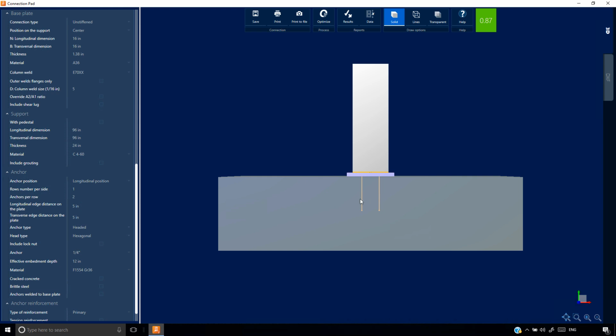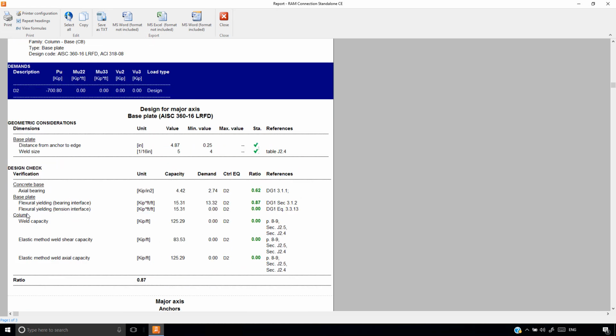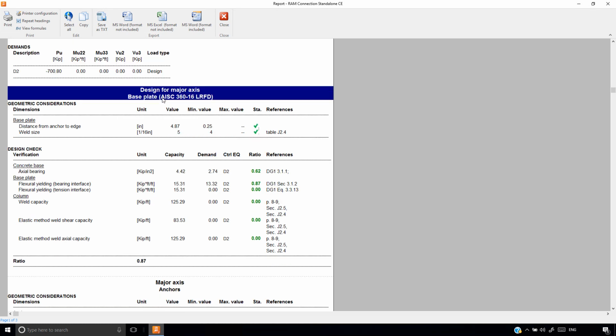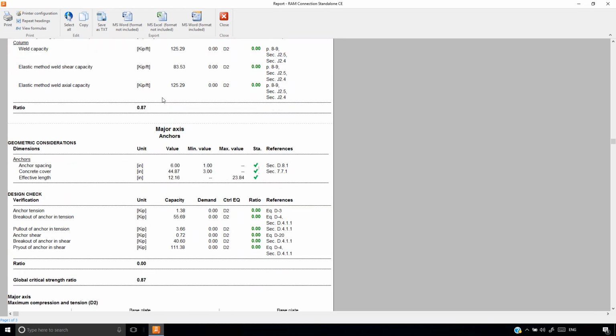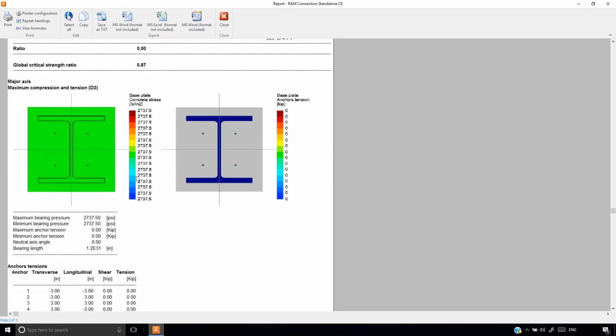Let's check the design report using the results button in the main toolbar. The design report is divided in different parts. First we have the demands, then we have the base plate design report, down we have the anchor design report, and finally we have some additional information.